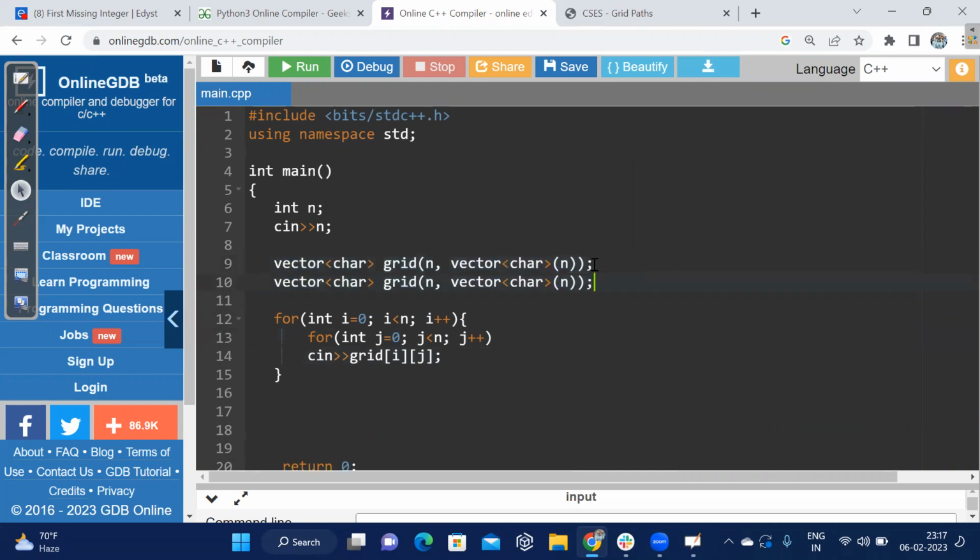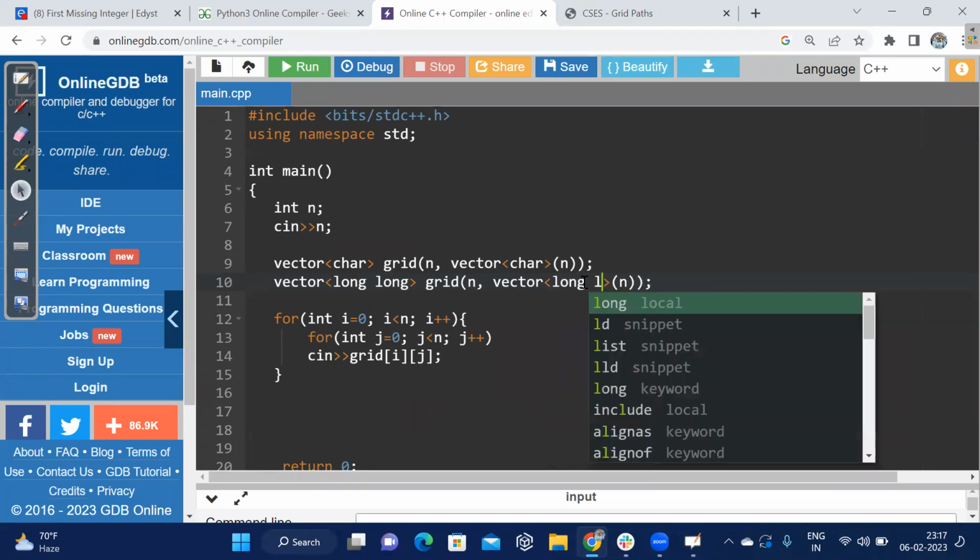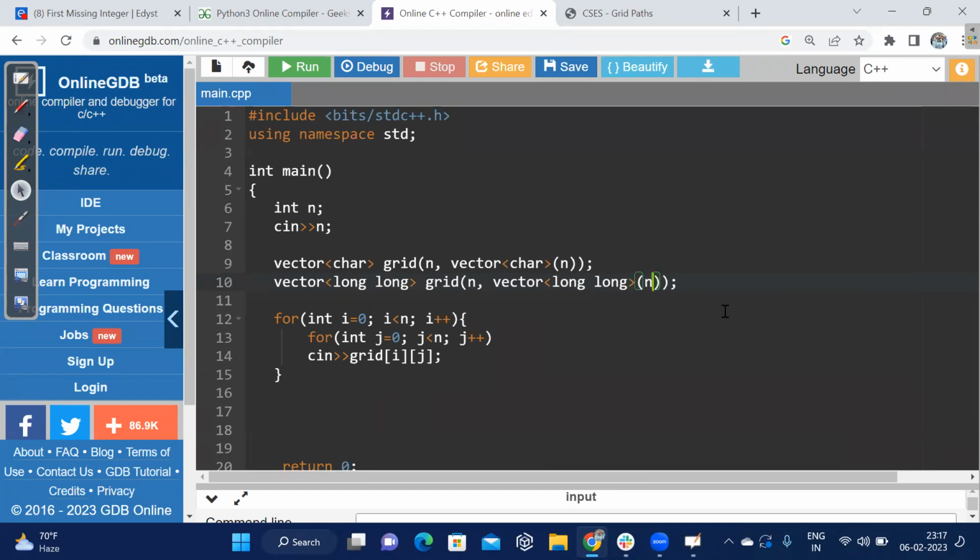Now, similar to this, we require something else as well. What is that? Tell me. So that will be long long. For better accommodating my large answers, I will utilize long long. This won't be grid, but this will be my DP array. Fine. Now tell me, how should I design my answers?